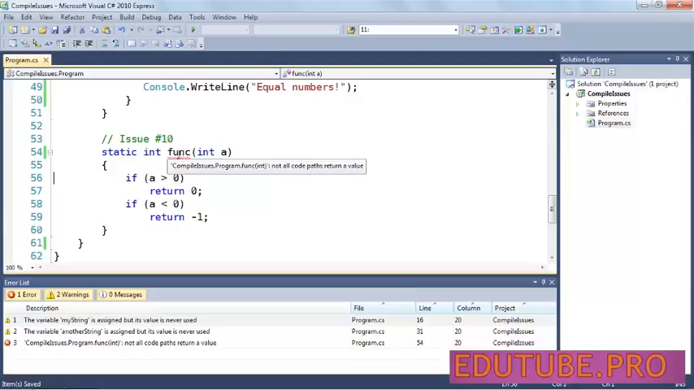The problem here is that I've declared this function to return an integer value, and I'm returning an integer value here and returning an integer value here. But what happens if the parameter a is equal to 0? Well, there's no path in here that returns a number. I have to make sure that if my function is going to return a value, then all of the possible code paths that it can take have a return statement in there.